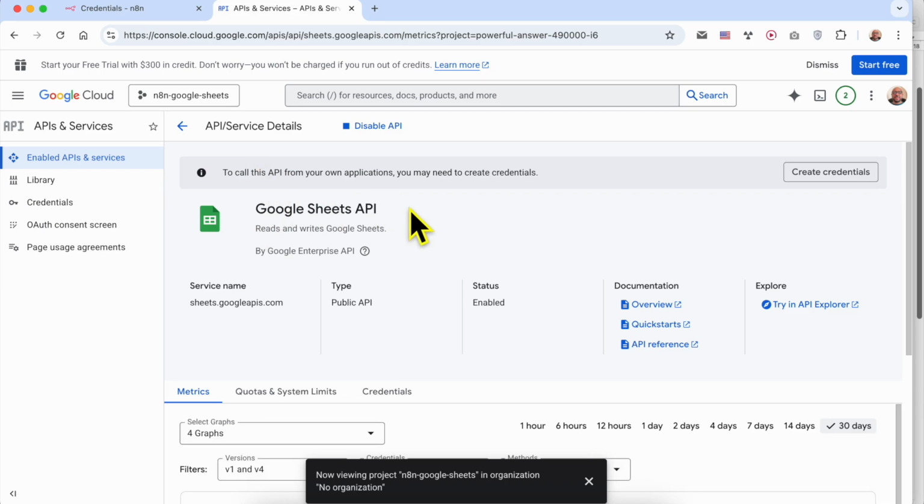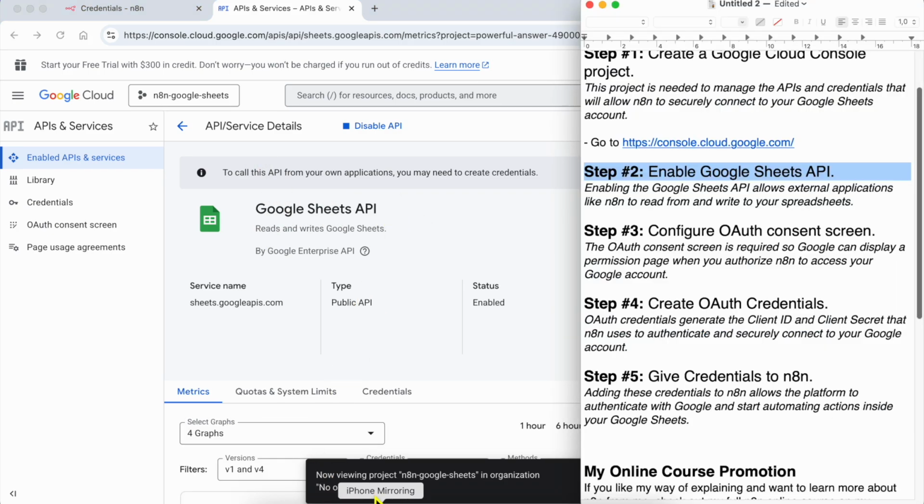Now that the Google Sheets API is enabled, let's jump to the third step, which is configuring OAuth consent screen. The OAuth consent screen is required, so Google can display a permission page when you authorize n8n to access your Google account. How to configure OAuth consent screen?